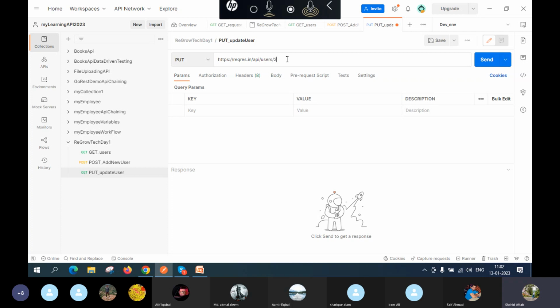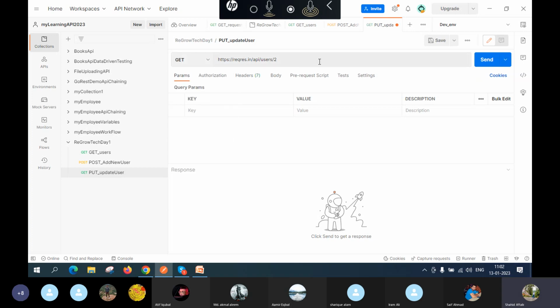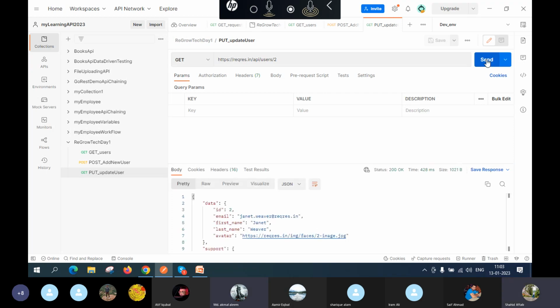How can I say 2 was the ID? If we write 2 here, and instead of put, let me first perform a get. Now tell me what it will give. What does get do? It will fetch the data from the server for ID number 2 only, not the whole list. If ID number 2 is present on the server, it will give the details of that particular person. Let me click.